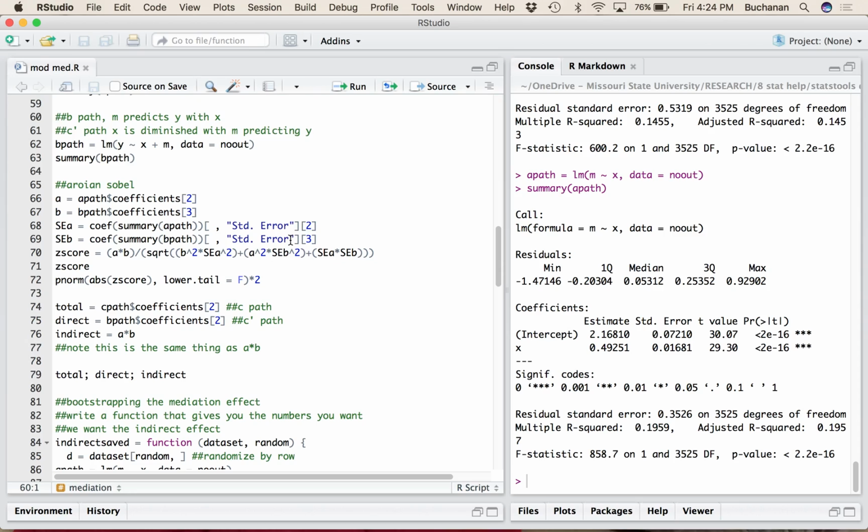Now, when we get into the b and c prime paths, we're going to put x and m in the equation together and see what happens to each one. So we need m to predict y, and x maybe shouldn't predict y here, or it should be smaller, closer to 0. If x gets bigger when you put m into the equation, you might think about moderation interactions rather than mediation, with the proper theory behind it.